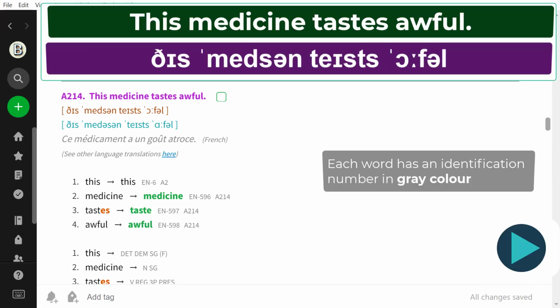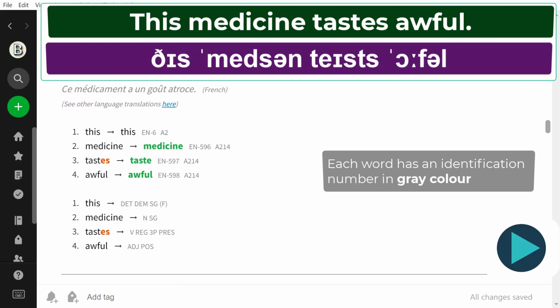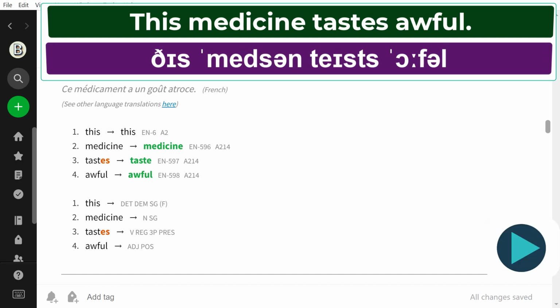This medicine tastes awful. This medicine tastes awful. This medicine tastes awful. This medicine tastes awful.